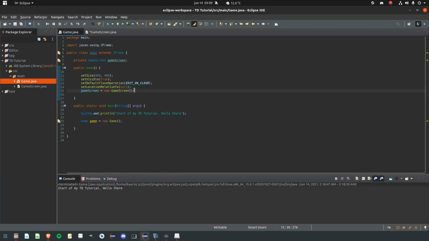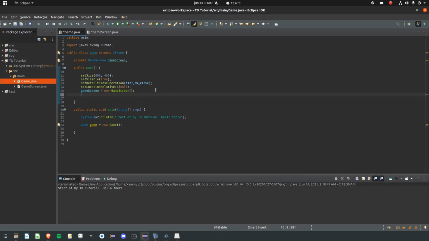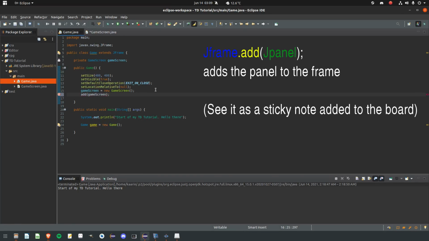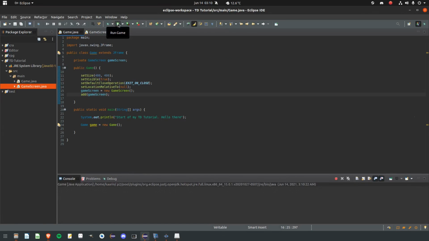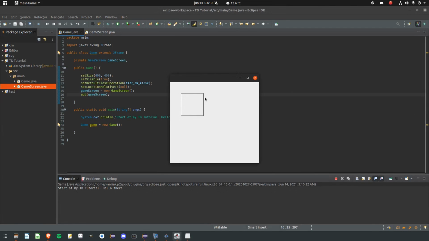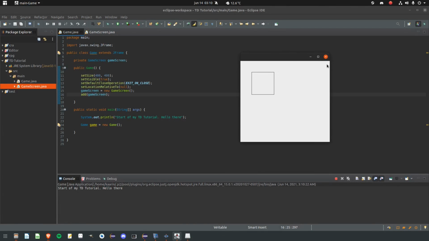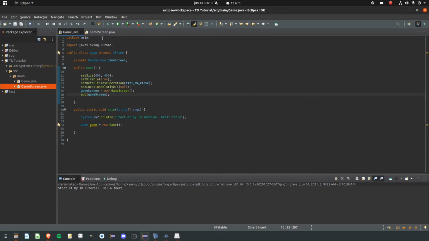And now if we run it, we're not gonna see anything because we need to add this JPanel to the JFrame. So add GameScreen. Come on, GameScreen. And now if we run it, we're gonna see a square. Ta-da! We can also change the color of the square, and let's do that.